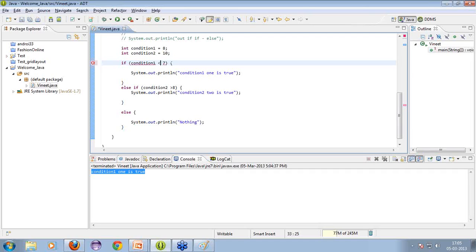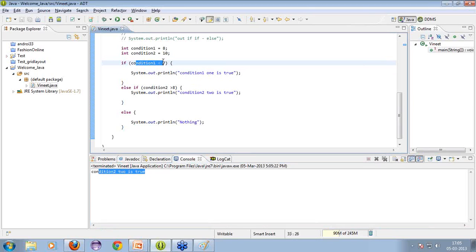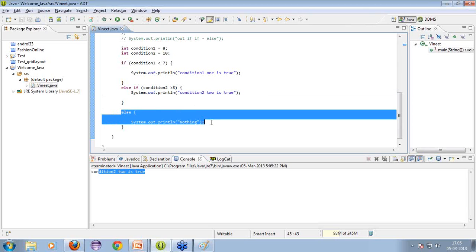Less than. Okay, I'll change it to less than now. I'll run the code. Condition 1 is 8. 8 is not less than 7. I run it. I find condition 2 is true. Okay. So what it is doing, if it is false, then only it will jump on to the second if statement and it will execute this statement right here and it will leave the else part.